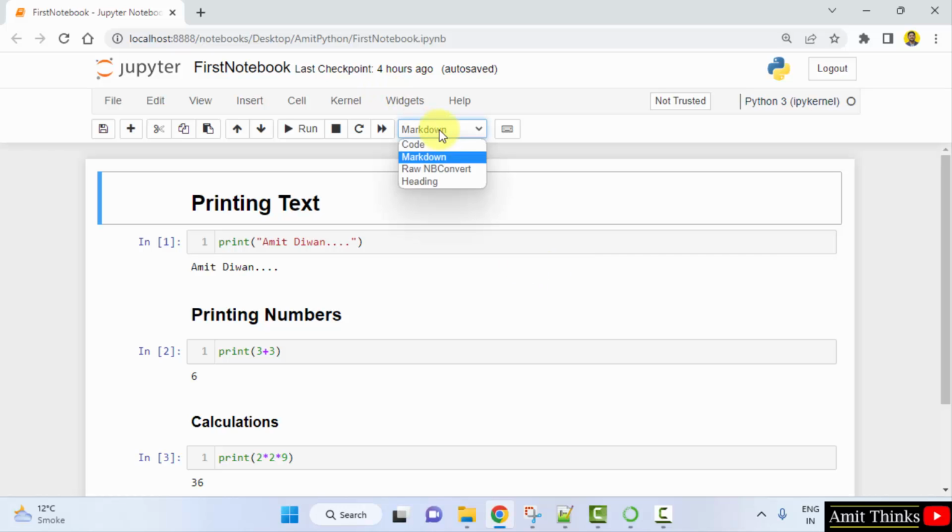Okay, we also have this raw NBConvert cell. Raw NBConvert cells are basically raw cells whose content is not evaluated by the notebook kernel. When it is passed through NBConvert, it will be rendered as desired. If you type LaTeX in a raw cell, the rendering will happen after NBConvert is applied. Okay, we will not be using this, we'll be using the rest of them.